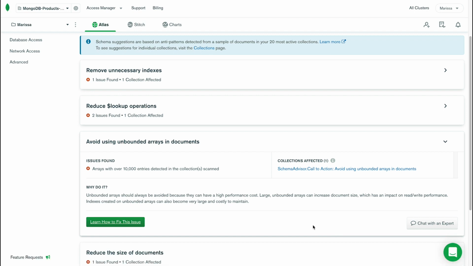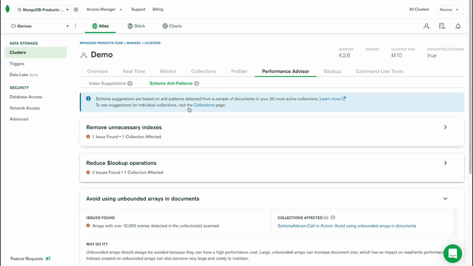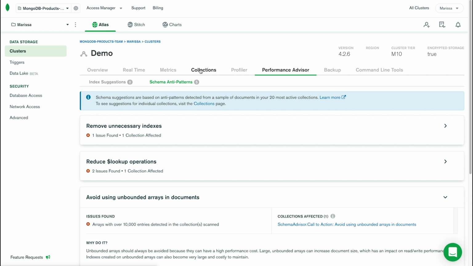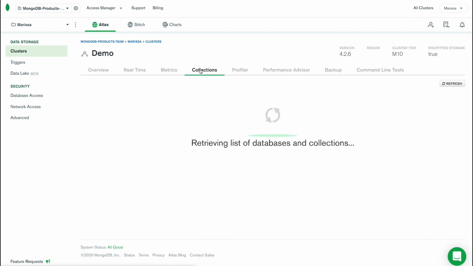You might be thinking, this is great, but I have a new feature that I'm working on and I don't see that collection listed here. Is there a way to get schema suggestions for a single collection? Well, the answer is yes. We also offer schema suggestions in the collections view of your cluster. So let's take a look by clicking into that tab.